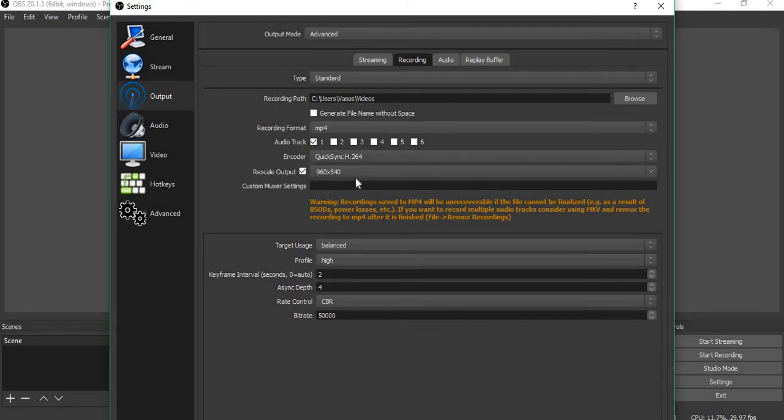Rescale output, keep it 960 x 540. Okay, why did I say it in a weird way? 960 x 540. Now keep it like that. I will show you guys another thing you have to do. So keep it like that.